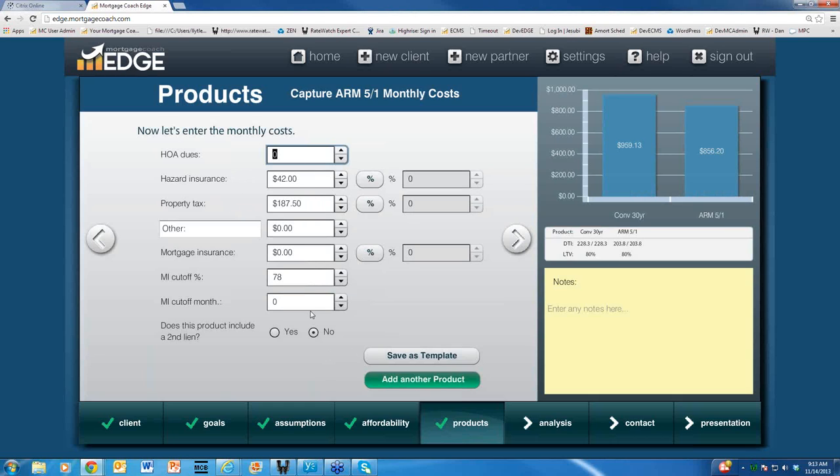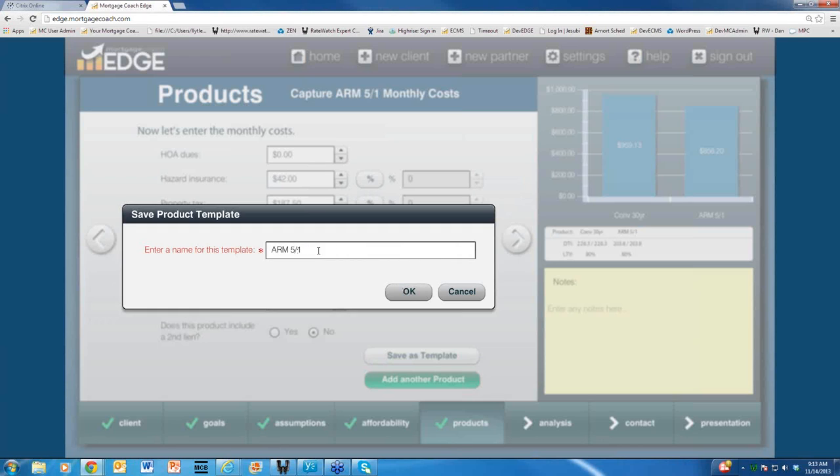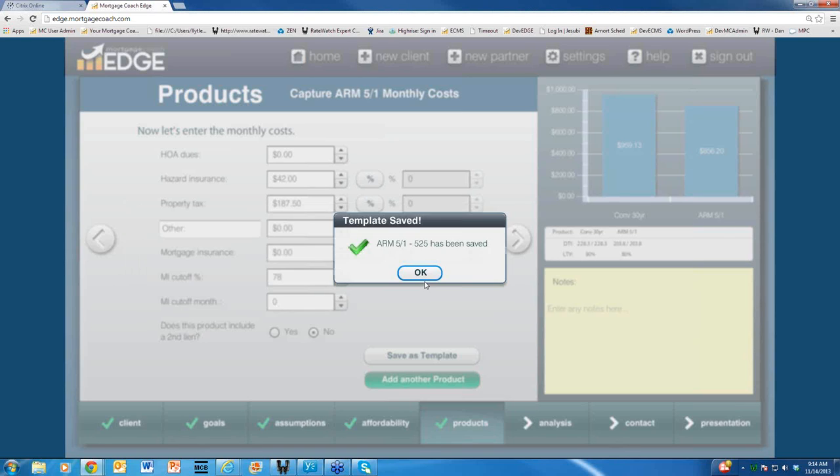Before I add an additional product here, let's save this as a template. I'm going to go ahead and save it as a template. That's the description of my product. For my own purposes, I want to put in my caps in this area, so that it'll help me identify what type of ARM product that is. So I have a 5/1 ARM, adjustments 5% first adjustment, 2% thereafter, 5% ceiling. There's my listing here. Press OK, and now it's been saved.